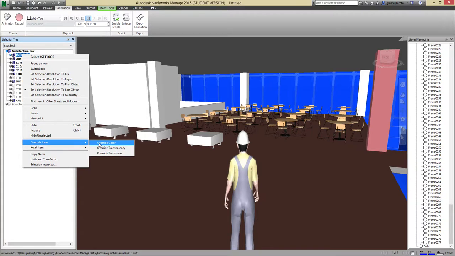What are you appending right now? So if you send someone an NWC, they're not going to be able to have your viewpoints or your stuff. They have the raw data, but if you really want to give them everything, you give them the NWF, which is the file set, which has the links and the NWCs. And they can change the NWF, so you can edit anything you want.